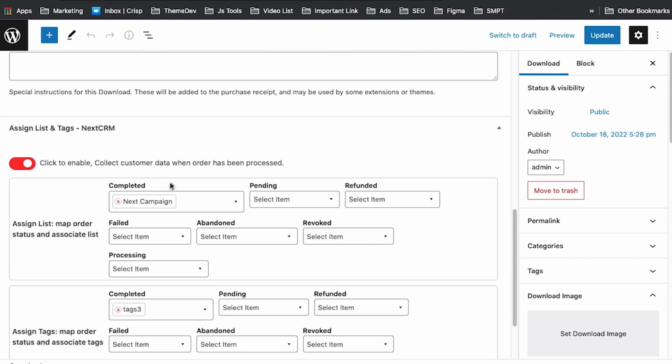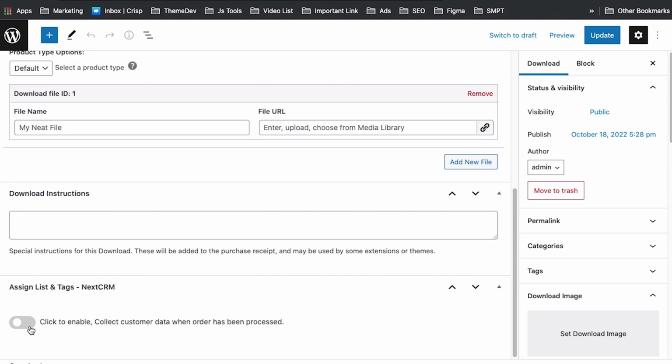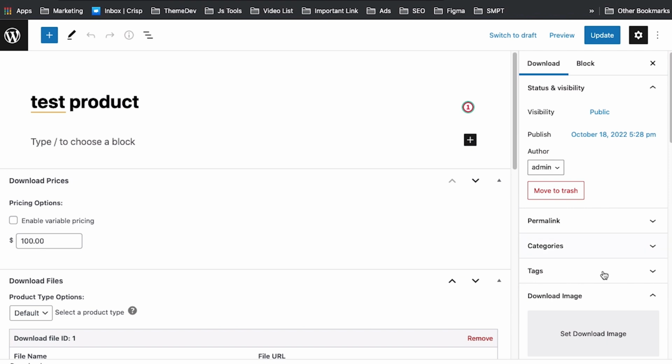You can set up mapping lists and tags to collect customer leads globally or for individual products.